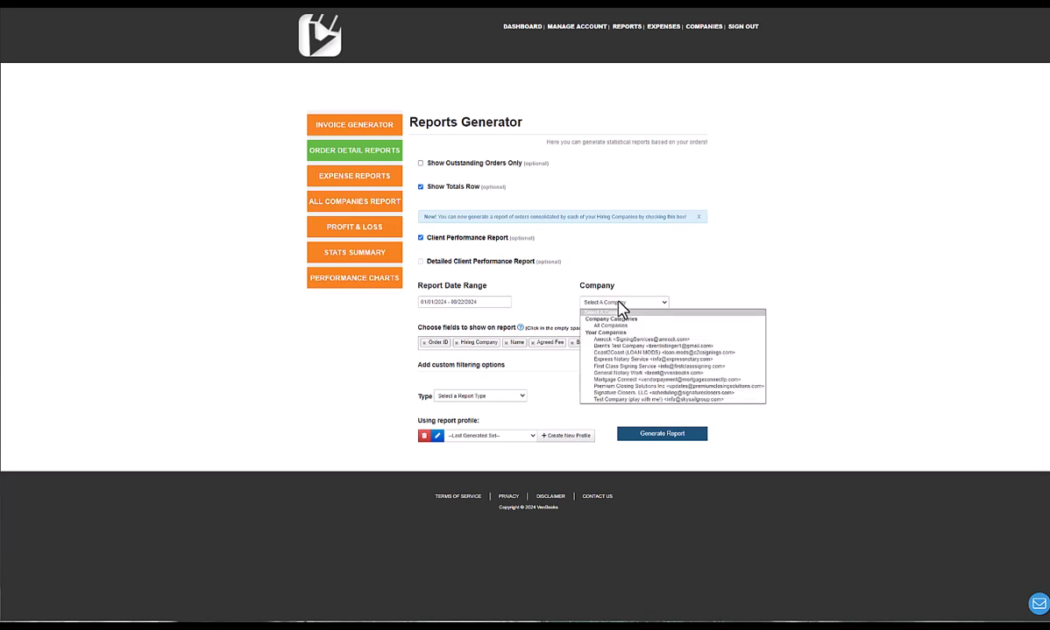And then it's companies. You want to select all companies usually, or you can do it for a specific company, but since we're doing a client performance report, it doesn't make sense to if you're looking for a comprehensive report, you want to choose all the companies. And if you do it just for one company, it'll just be a one row report. It'll just be the stats for that one company. So we'll do all companies.